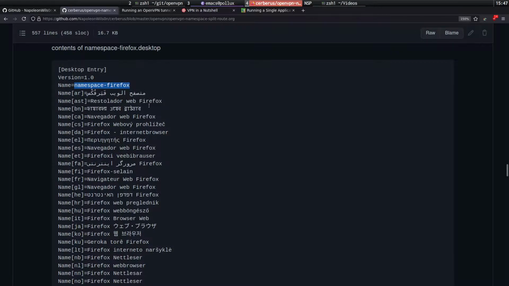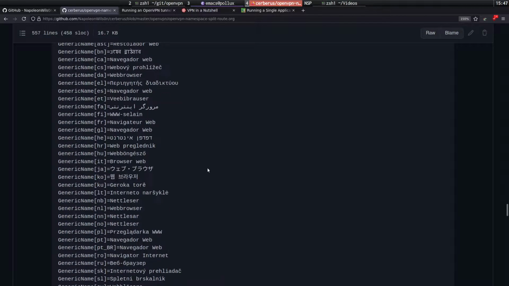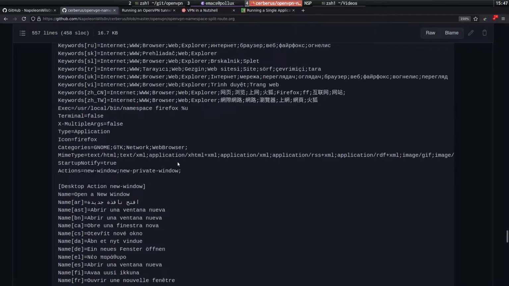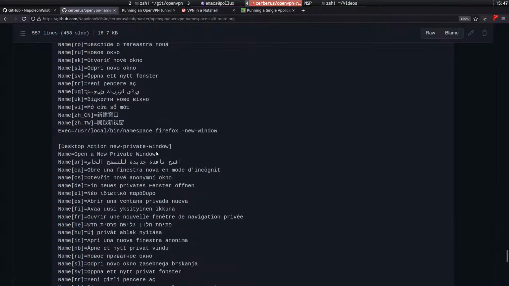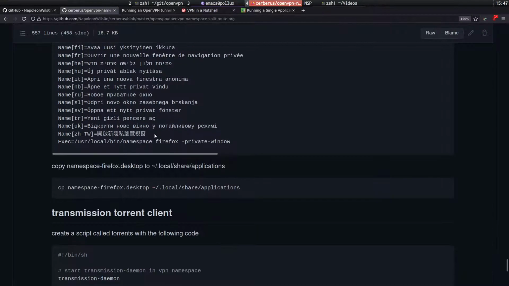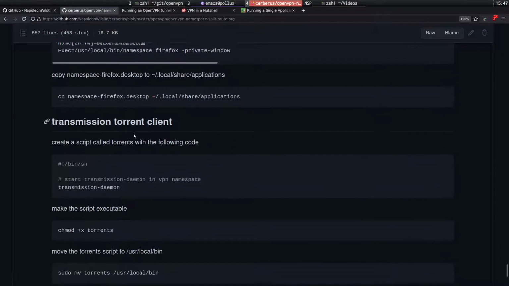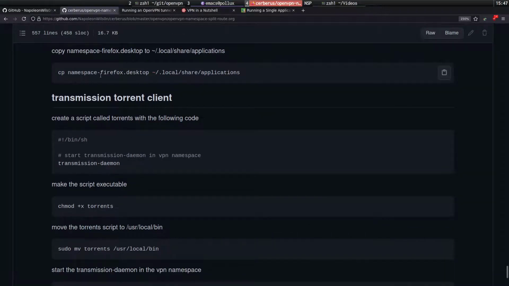Then we had to come down to the Exec line. So we come down here, Exec, and we prefix it with /usr/local/bin/namespace, which is the script that we created. And come down again into these sections, look for Exec, and do the same thing. Okay, and then we copy the namespace-firefox.desktop file to our home directory, .local/share/applications.